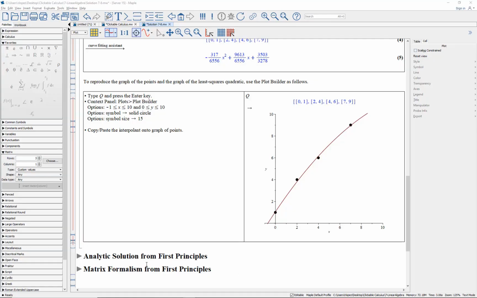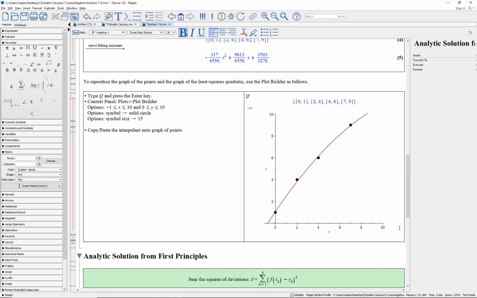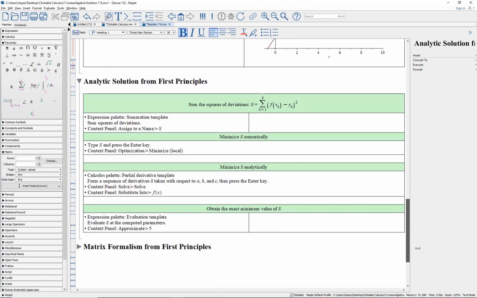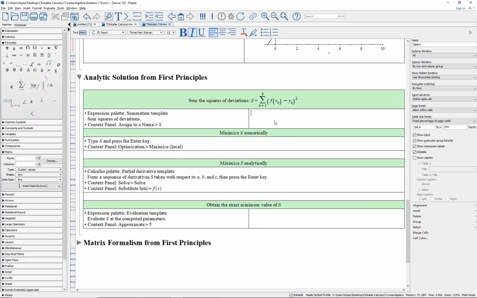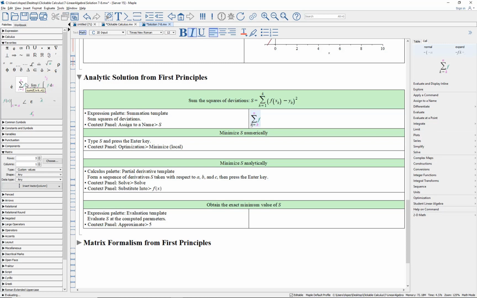Now let's move on to a solution from first principles. We can form the sum of squares of the deviations. So here I have a summation symbol. It stands for sum function. It comes out of the expression palette. I've got it in my favorites palette. I like k as my index, k from 1 to 4, and I just use the tab key to move around. And I need squares of the deviations.